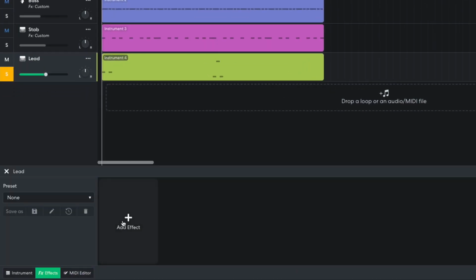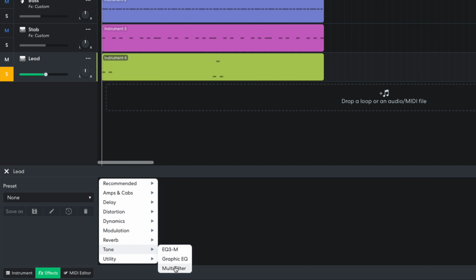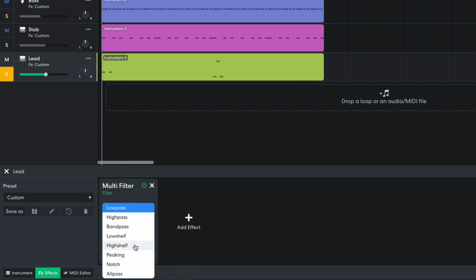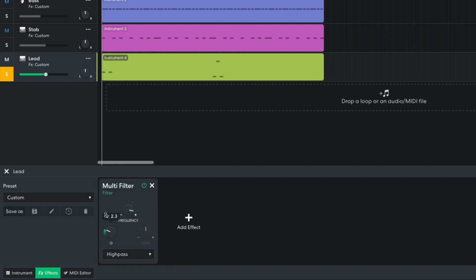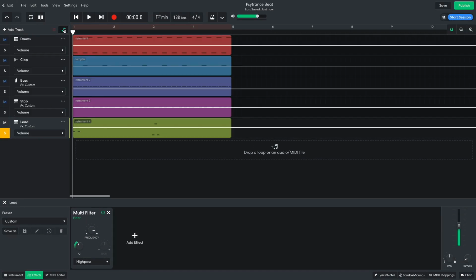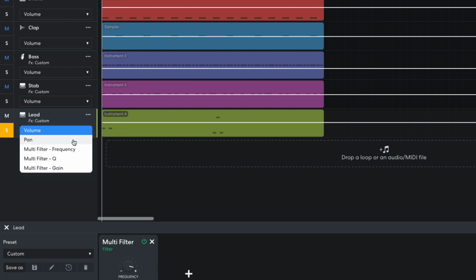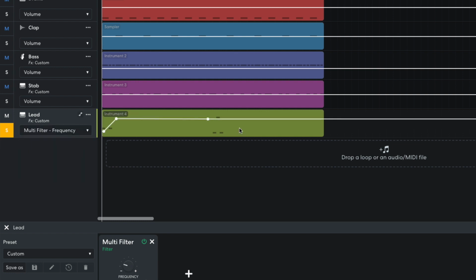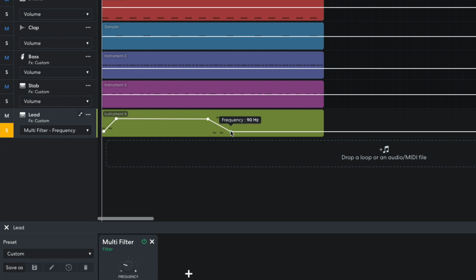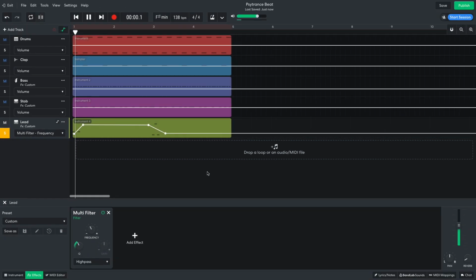To get that stretchy trance sound, I add a tone multi-filter. Put it into high-pass mode, and set the Q to 3.9. I bring up the automation lanes, and select the multi-filter frequency lane. I add some automation that lightly filters the first part of the riff out, and lightly filters the second part back in.